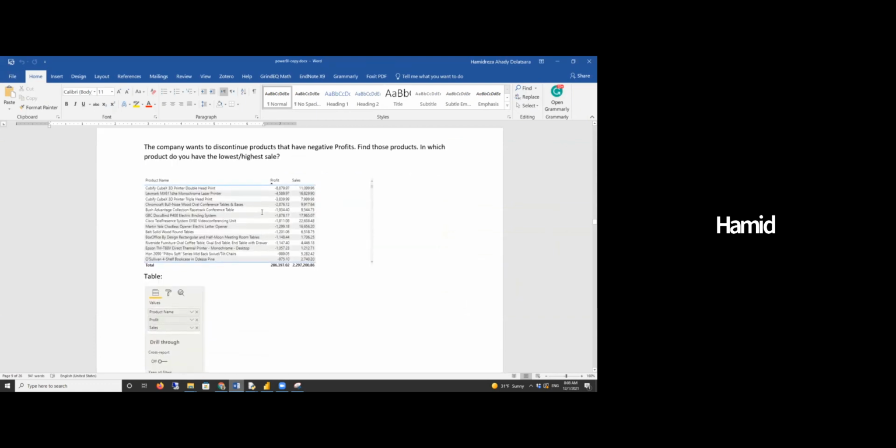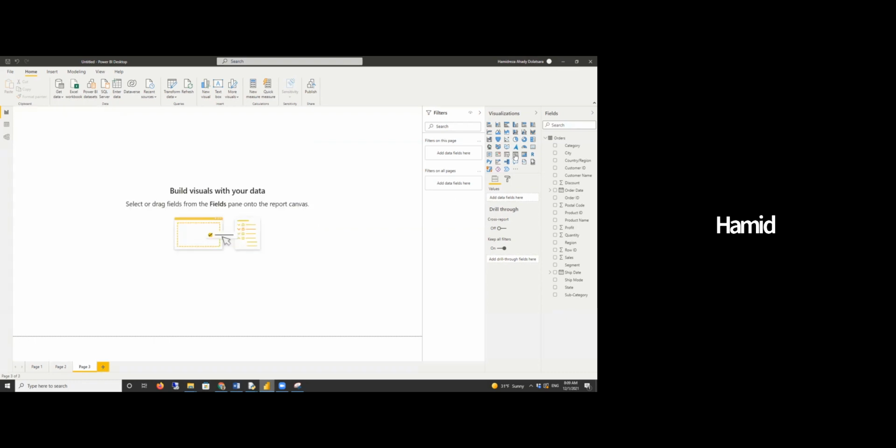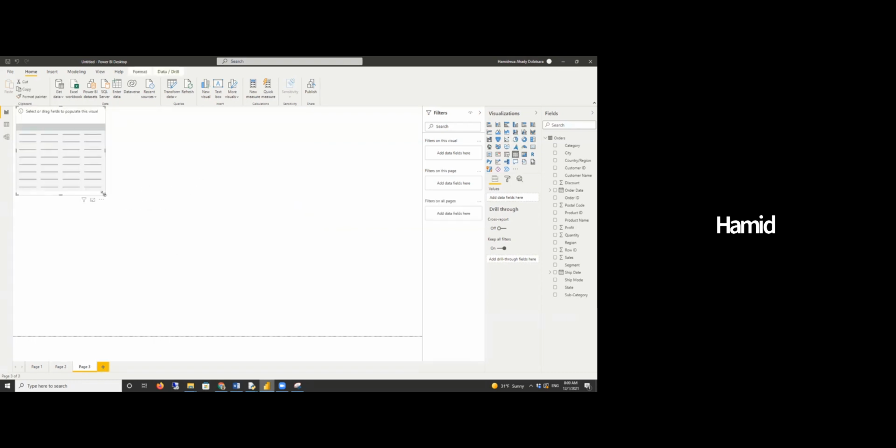So the task: the company wants to discontinue products that have negative profit. Find those products. In which product do you have the lowest and highest sale? So you can do it easily in a table. I make a new page. Just click on a table.